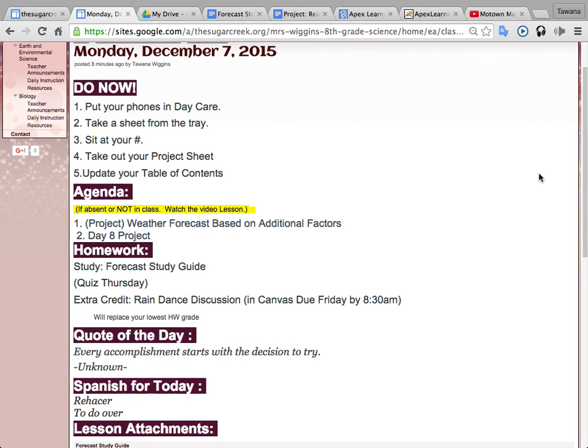You should have your project sheet out. If you do not have your project sheet out, you will need to get that out now. Get that book bag off that lab station, please. Get that book bag off that lab station.